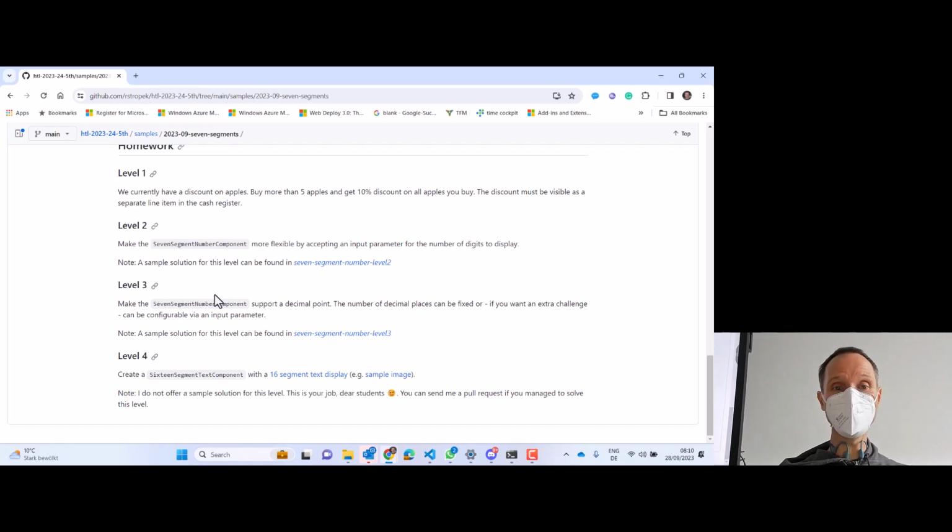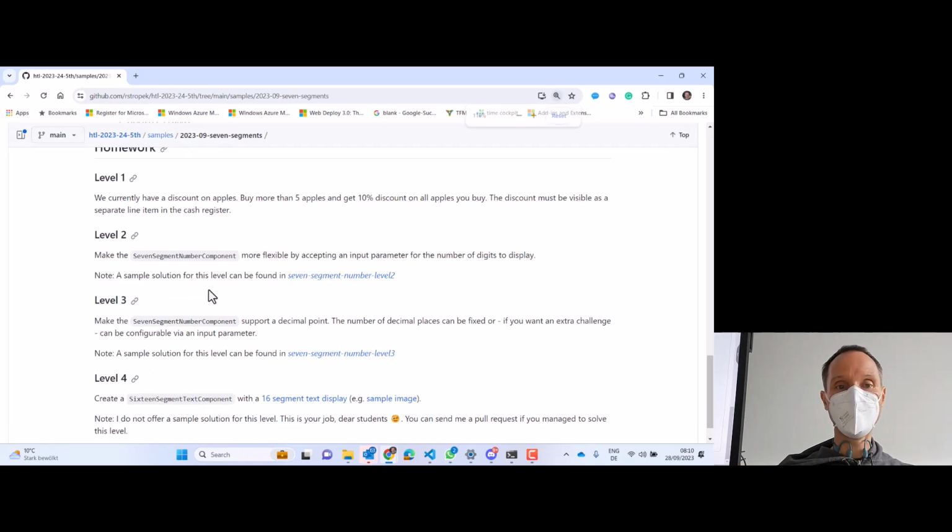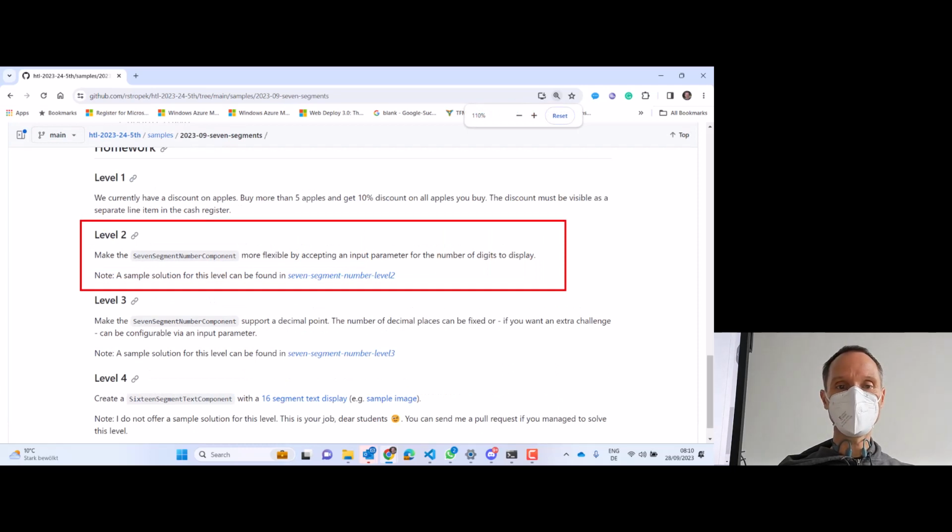Now, let me show you how we can implement level 2 and level 3. It's just a repetition of what we did last time in a little bit more complicated environment. Let's talk about level 2. Level 2 should be a more flexible way of displaying the 7 segment number component, because we want to have an input parameter controlling the number of digits to display.